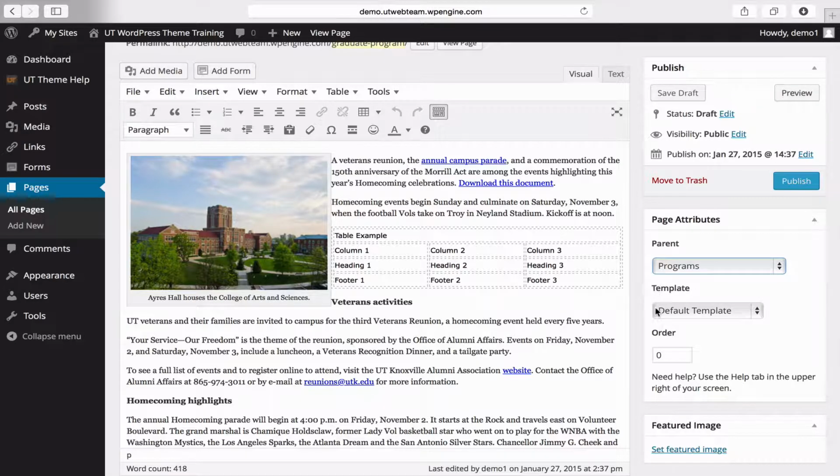This page right now is using the default template. That means, as shown in the first video of this series, the sidebar is to the right of the main content area. There is a left sidebar template. This moves the sidebar to the left side of the main content area, and there is a no sidebar template. This removes the sidebar entirely. I will go ahead and select the no sidebar template.